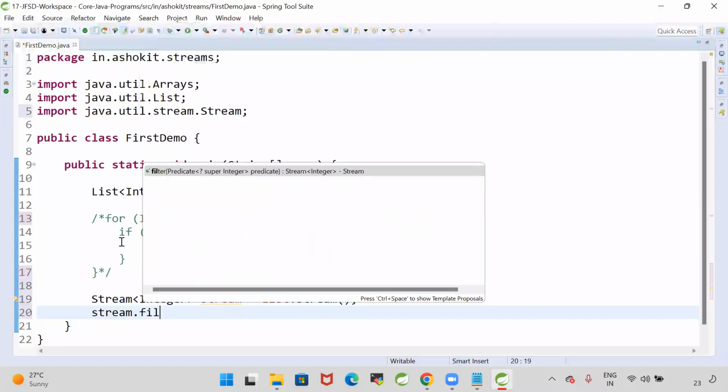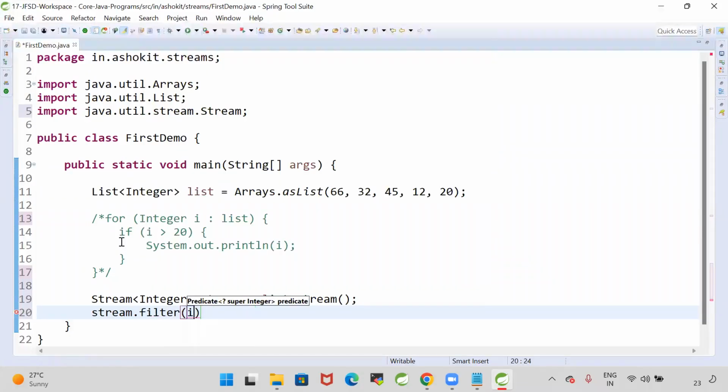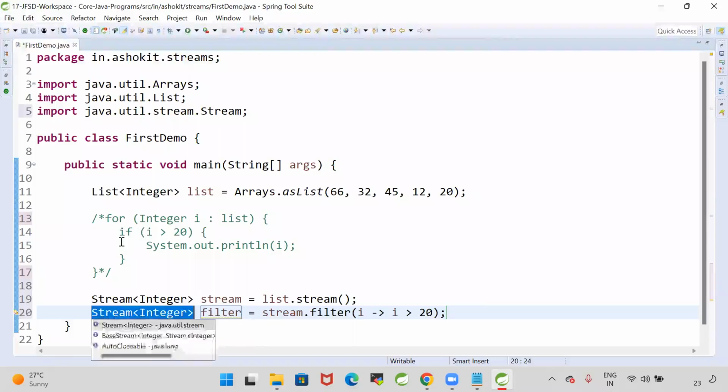Then stream.filter. What is the parameter for the filter, guys? Predicate. Do you know what a predicate is? A predicate will take one input and return one Boolean value as output. Similarly, the filter method will take an input i, and i greater than 20. I'm calling the filter method. Okay, I got another stream.